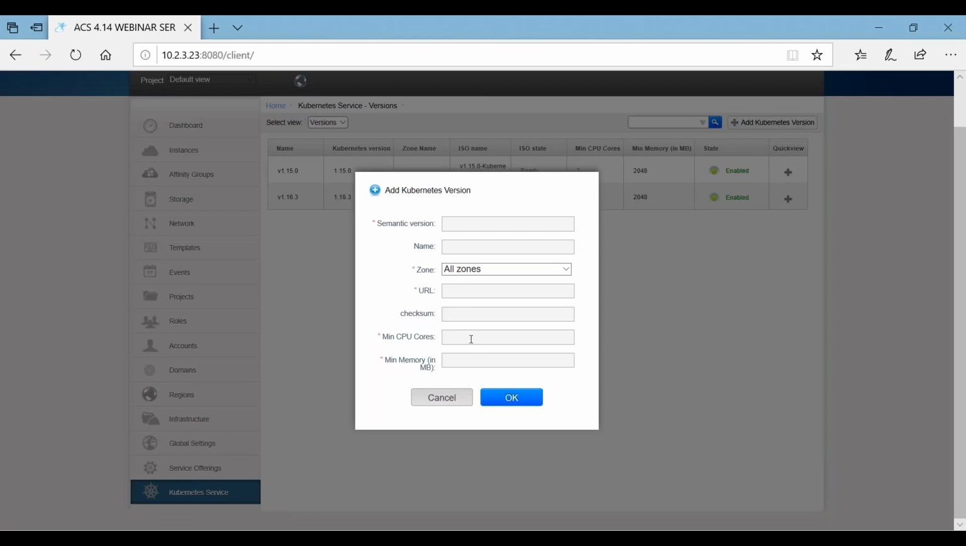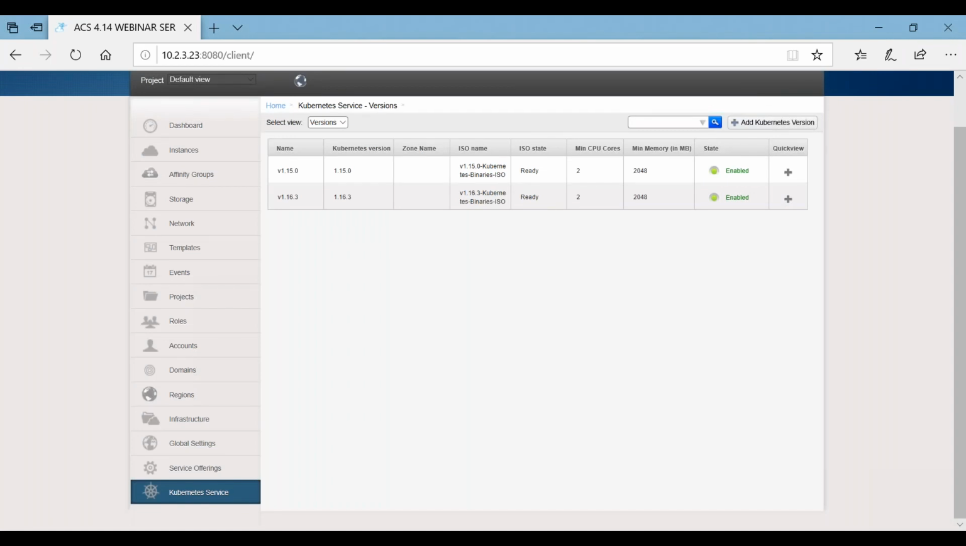Also important in here, this is where we specify the minimum number of cores and memory that is required to run that version of Kubernetes, and that will then be used to filter the service offerings that users can then choose. That is the Kubernetes service.